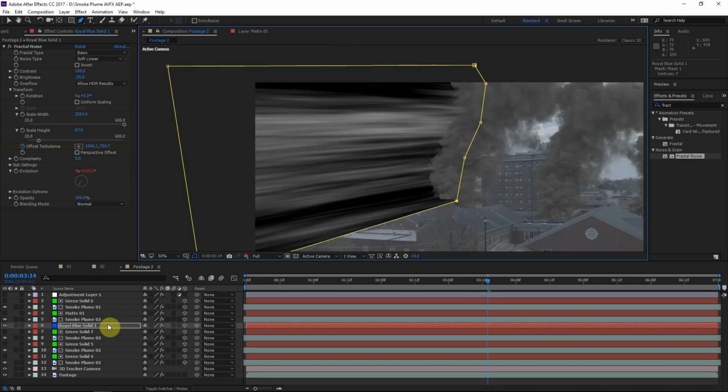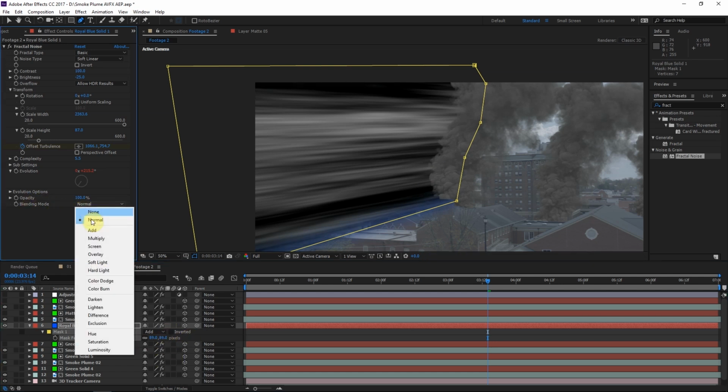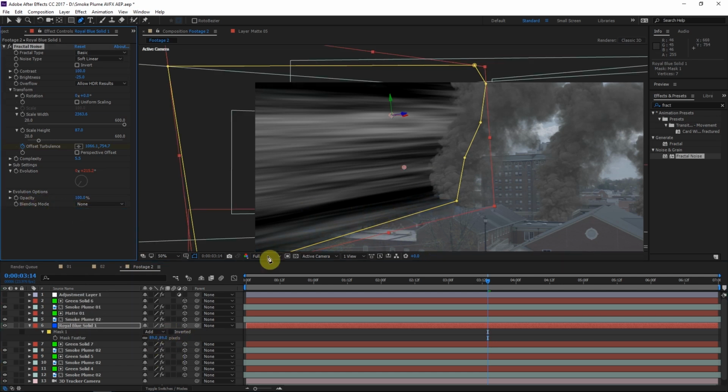Okay, so something kind of like that. Now let's add some feather. Yeah, that looks pretty great. And now that we did that, it's important to turn the blending mode to none so we don't get any of the original solid in there.